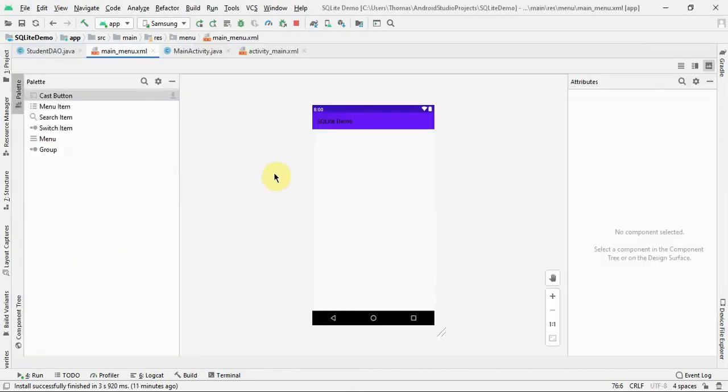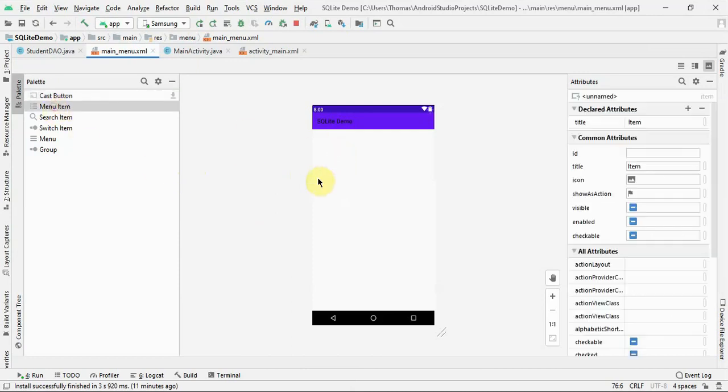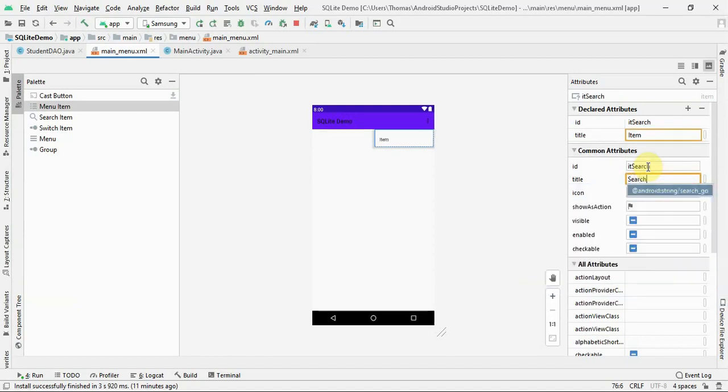Now that the menu is ready, I am just going to put one menu just for searching. So I'll just put a menu item inside my design. And once I put the menu item, I'm going to change a few properties. So first thing I'm going to say is the ID. I'm going to put it as IT search. The item, menu item, which is for searching purposes. Title, I'll change it into search.